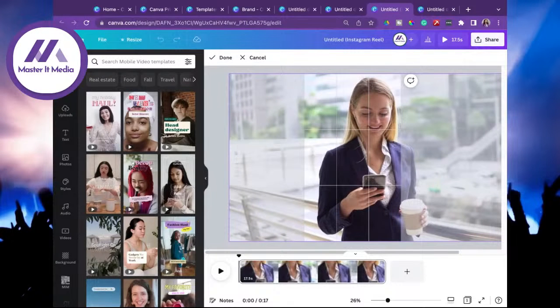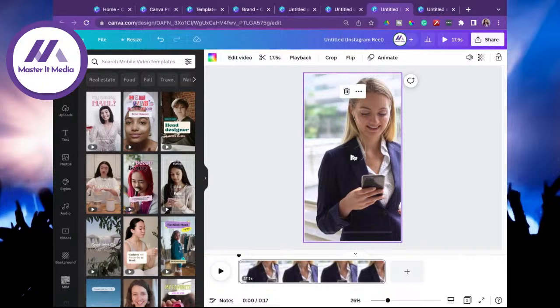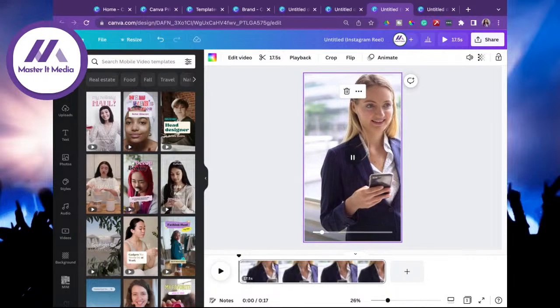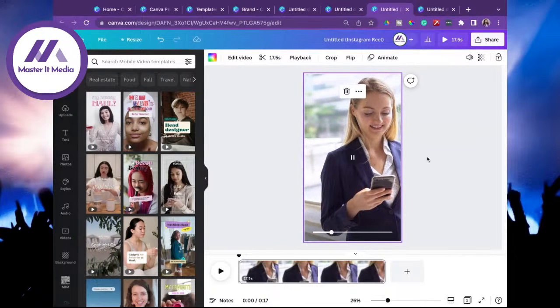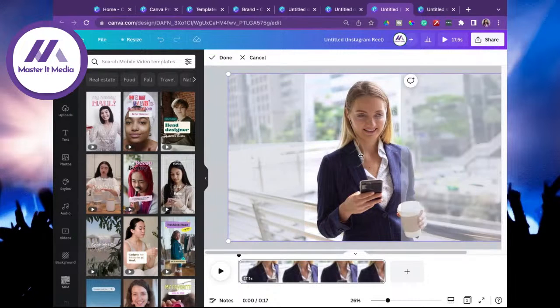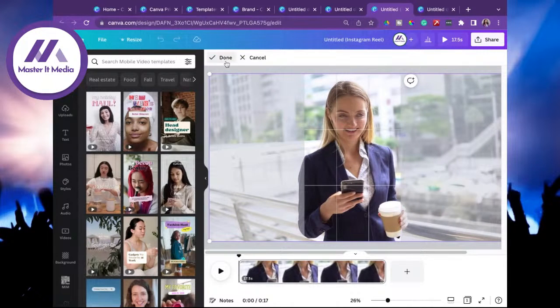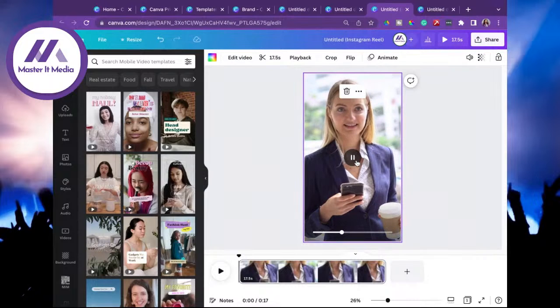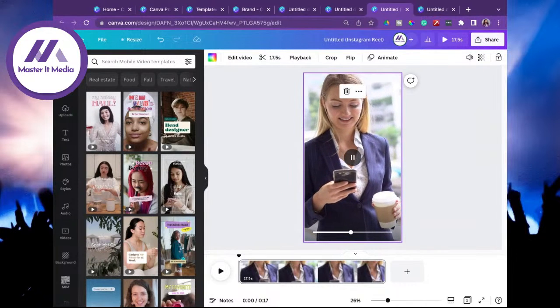So maybe you want less of the coffee cup and more of her shoulder, right? That kind of doesn't look as great because we lose her. So you can play with these a little bit and crop it back. It's going to try to give you the best orientation. So this is really neat.